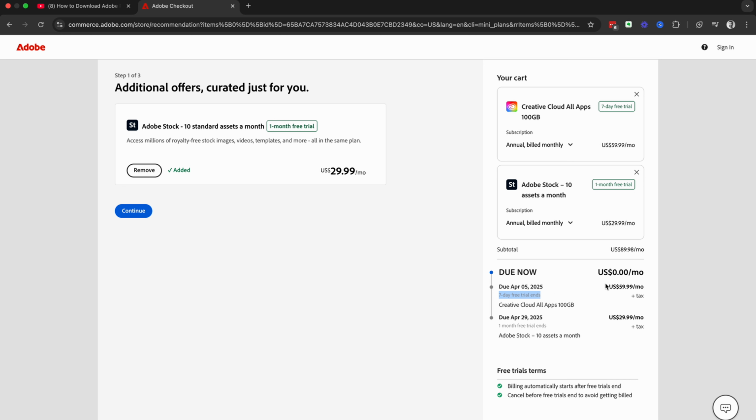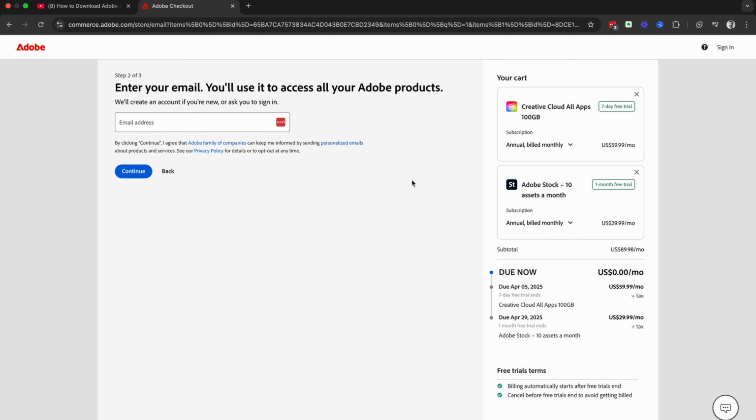So check you're happy with everything here and then double check if you added that Adobe Stock, when that will be. It'll be a different date to the end of your 7-day free trial, because they're giving you a 1-month free trial here. So just double check everything there. Once you're happy, click on the blue Continue button.